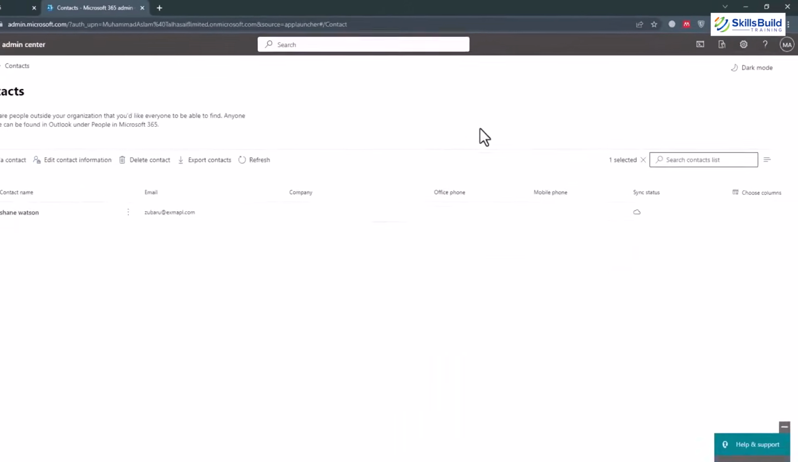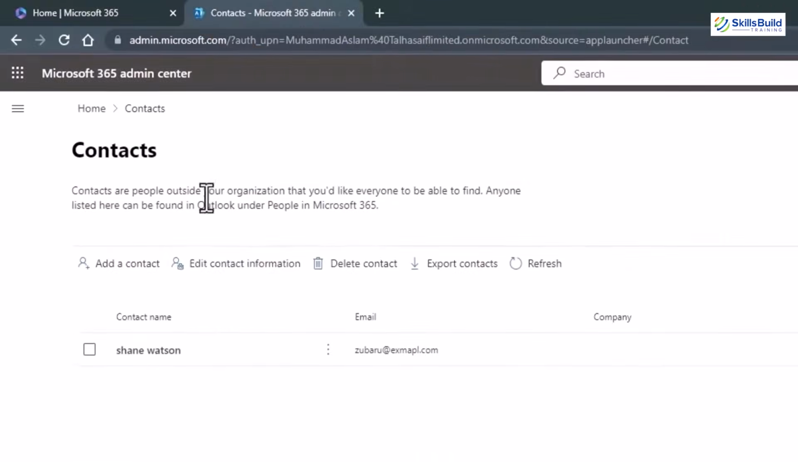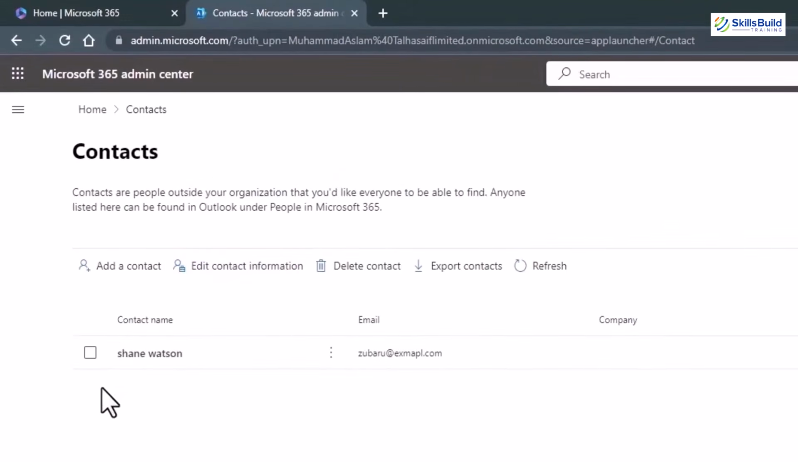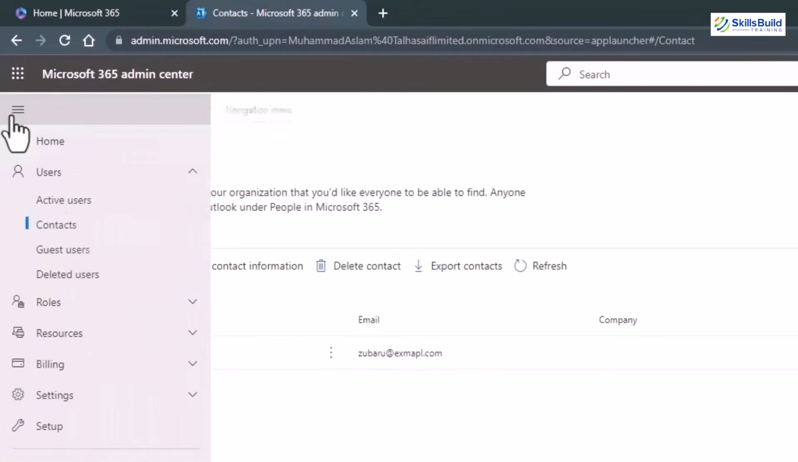So that was all about the contacts, how we can create one and how we can delete one and what is the purpose of having contacts in our Office 365. Let's go back and then we have another section that says guest users. I'll just click on this one.